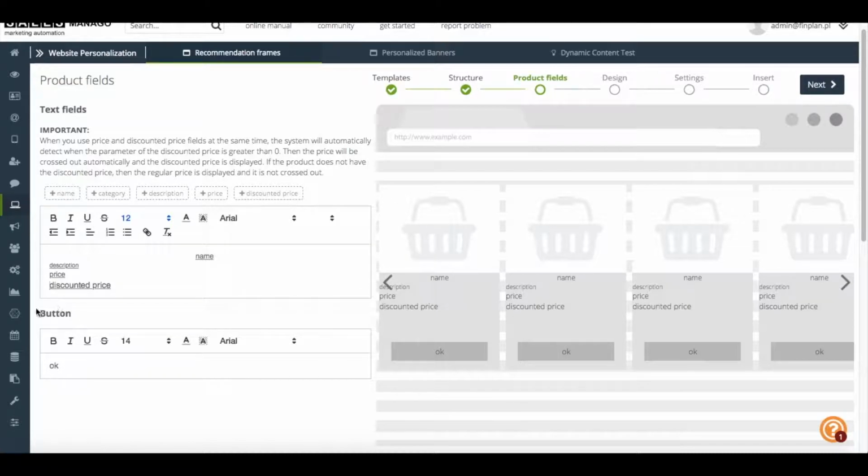When we go below, there is a button. Adjust it to your preferences and decide about its text and style. Now we can continue. Let's click Next.